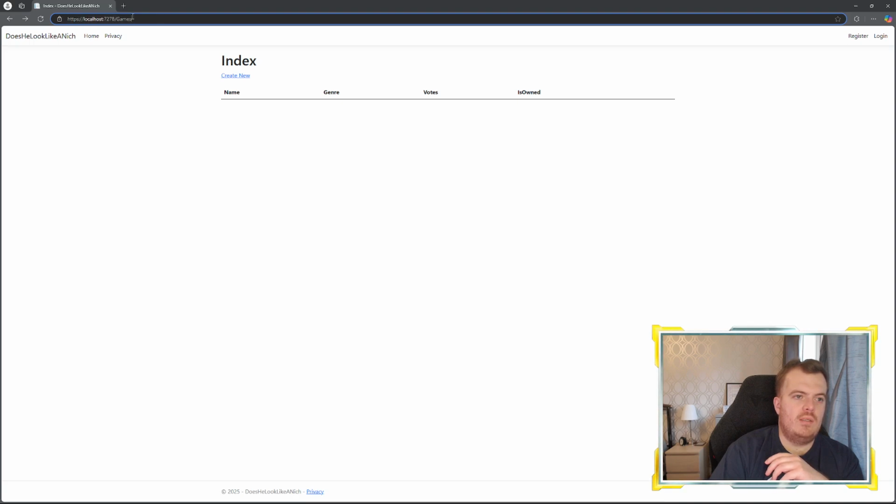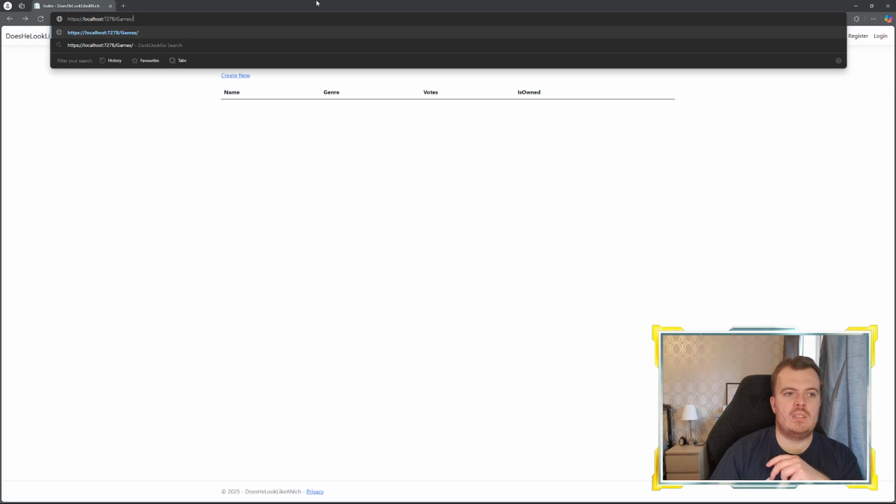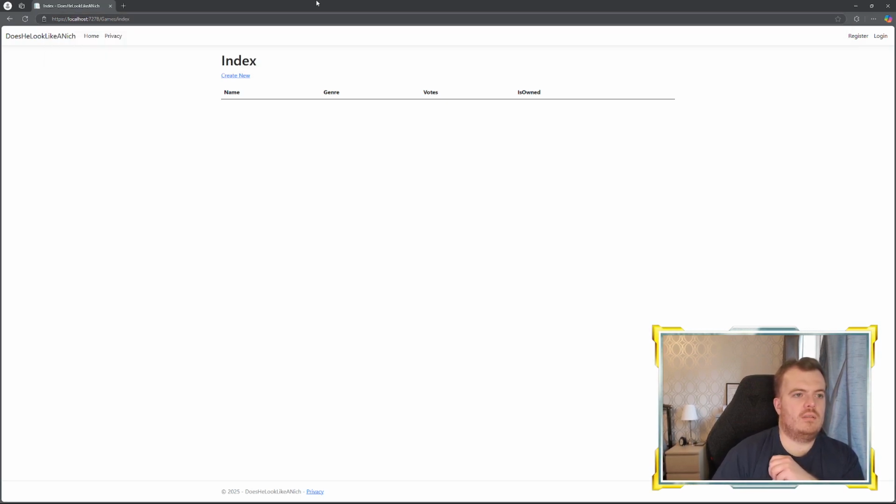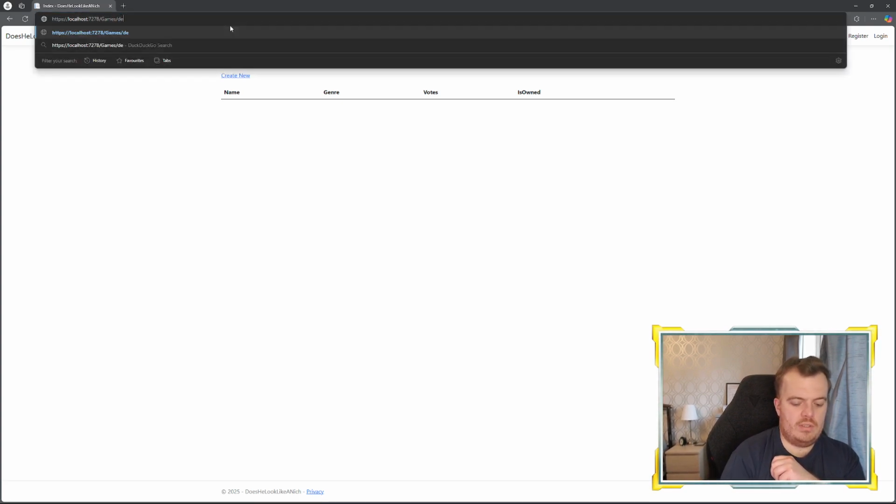So games there listed all the details. Oh no, sorry, this is the index. So index is just implicit. So you don't need to explicitly define it or put it in the URL. See, it's just the same thing. So you don't need to put it in.